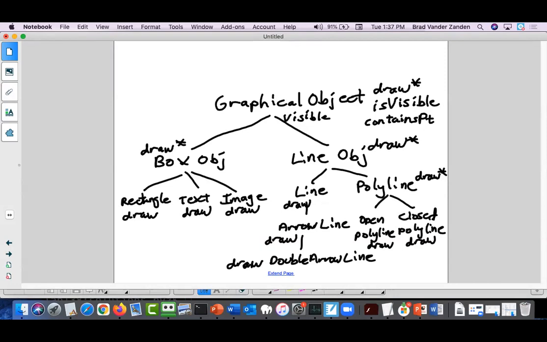And it turns out that a very nice default implementation for contains point is to take the so-called bounding box of an object and see if it contains the point. The bounding box is the smallest rectangle that encloses an object. So here, the bounding box looks like that. It's not perfect, right? Because it will claim that anything in this area is part of that polyline when it's not.